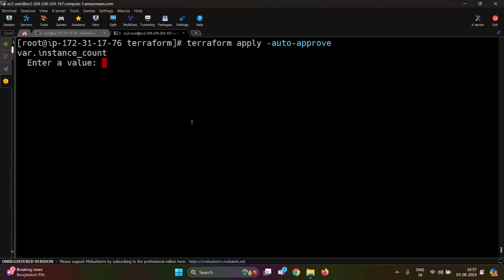Now Terraform will ask me, hey, you defined the variable called var.instance_type, but there is no value. Then how can I create the instances? So give me some value. I'm going to give the value as 1. Again, you defined one more variable called instance name, but there is no value. Without a value, how can I create? So give any value. I'm going to give dummy.